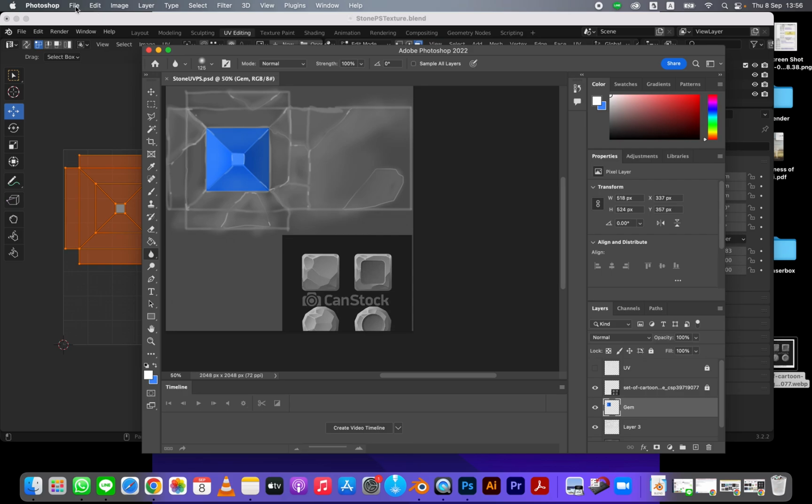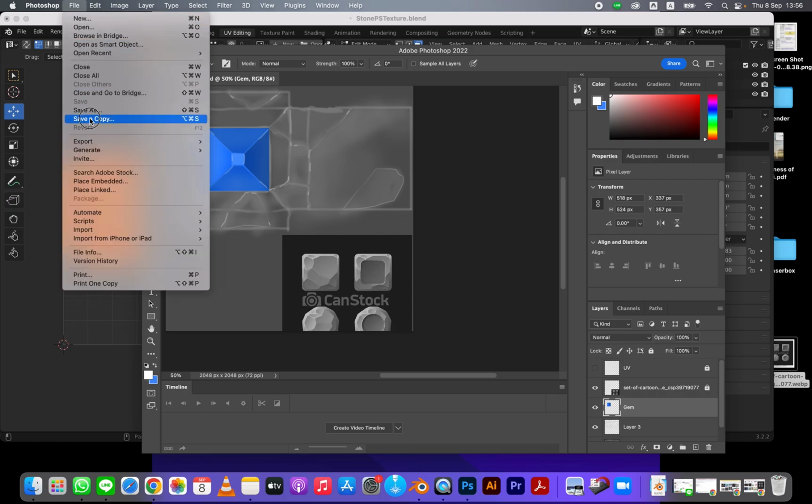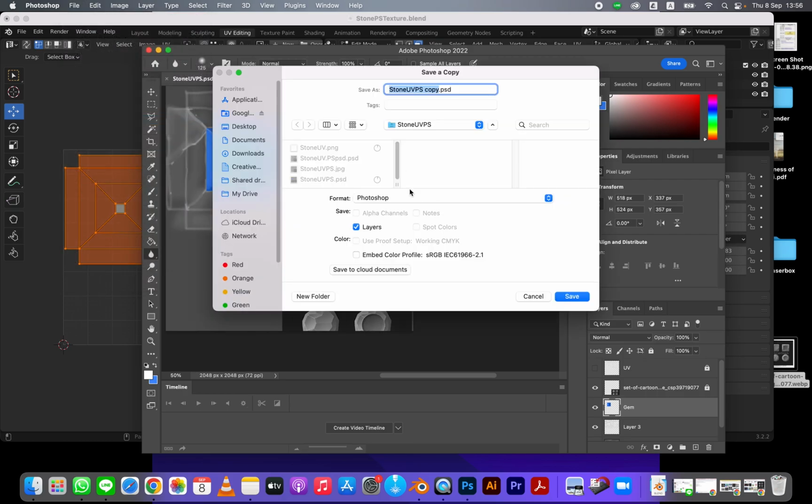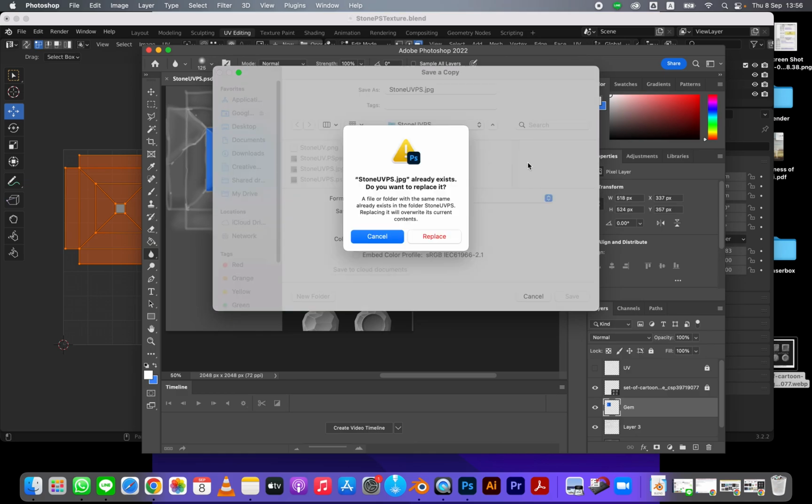Alright, and now I saved it as a Photoshop file, and I'm going to save it as a JPEG. Okay, I'll call it Stone UV Photoshop. This is my color map.